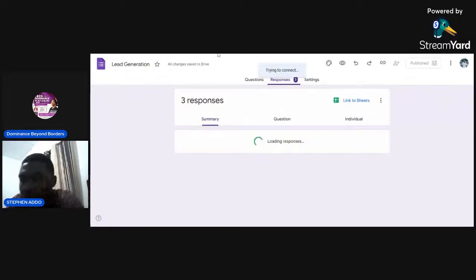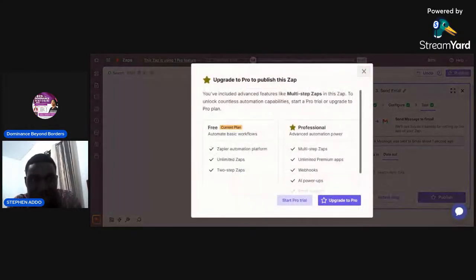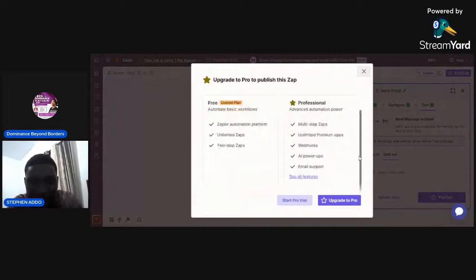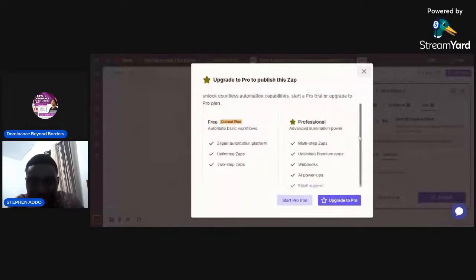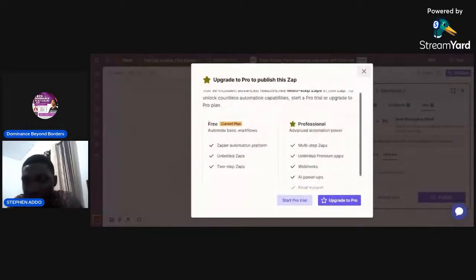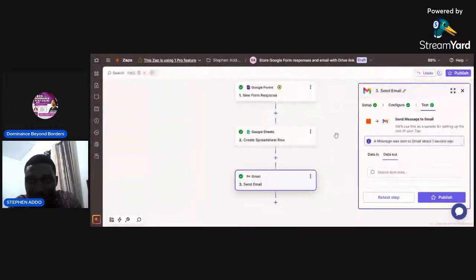I was trying to check if this is published, and apparently Zapier refused to publish our system because we have gone beyond the free version. And so what we are doing is actually supposed to be under professional. But I just hope that you've got an idea how to build this. Actually, the free version can only let you build a two-step zap. What a two-step zap means is that instead of the three steps you have here, you'd rather have two.